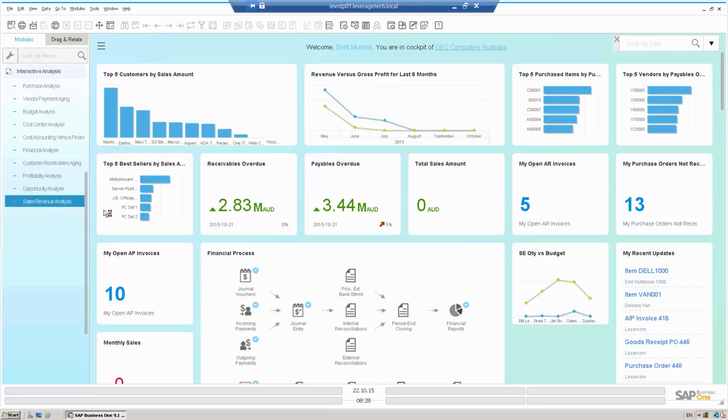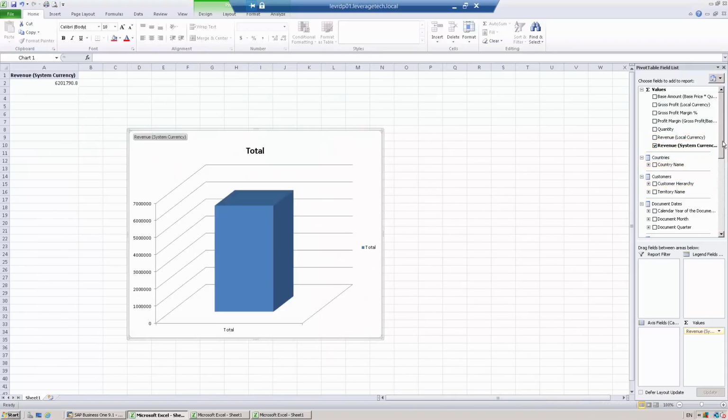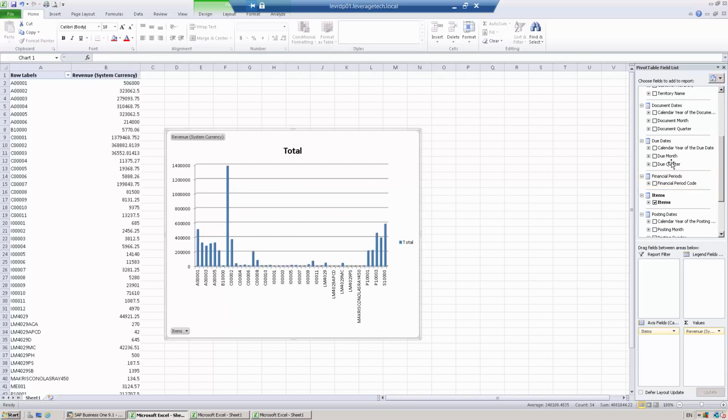Let's just go into sales revenue analysis. So we click on sales revenue analysis. The system will now open up for us Microsoft Excel. And what will happen now, let's open that up, and the system says, what do you want to report on? I'd like to report on revenue. I'd like to report on items. I'd like to report by date.